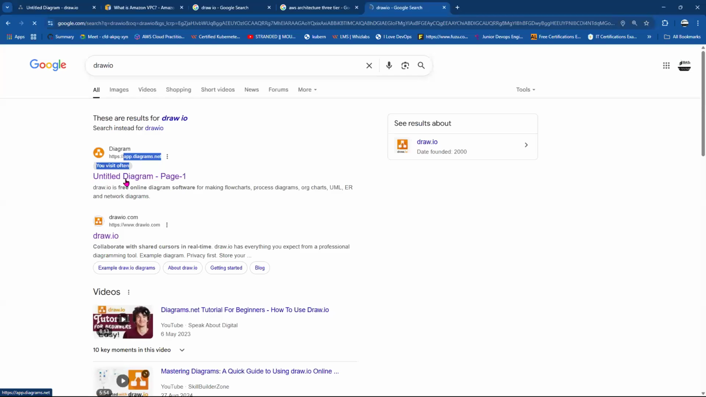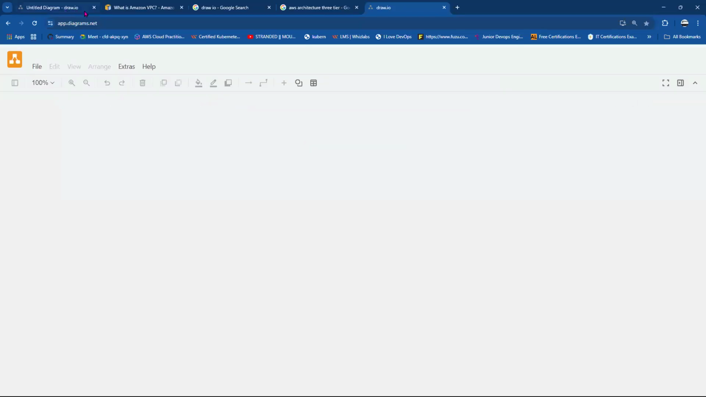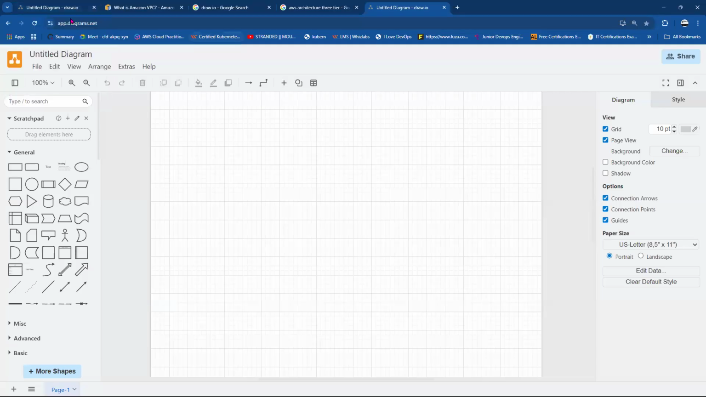Go to app.diagram.net. You click it, it will open the page. It will now walk you through the creation of the account, for the first time. It will use your email address and synchronize with it, and then open it. And it saves automatically as you are online.